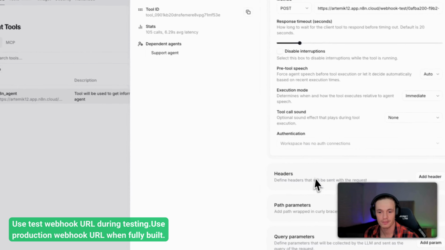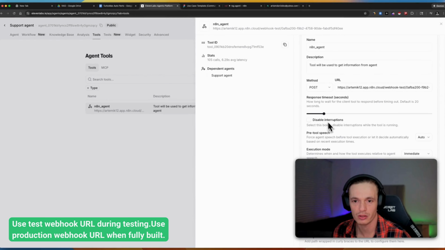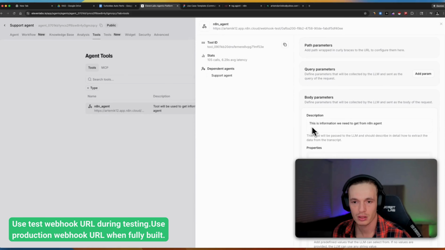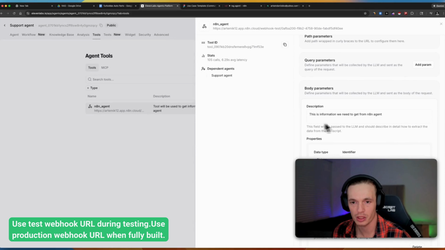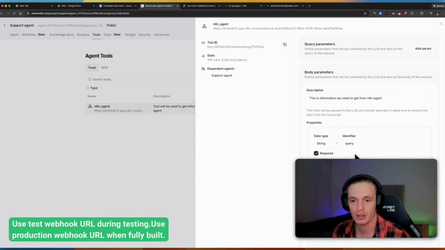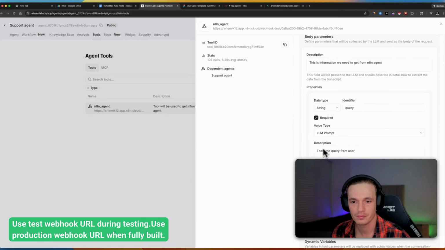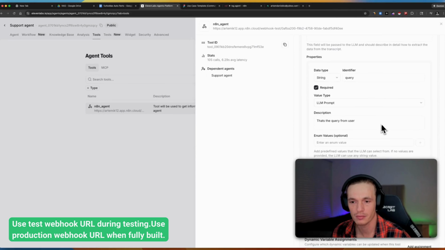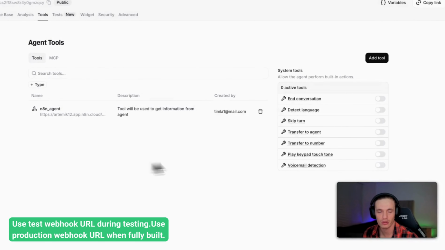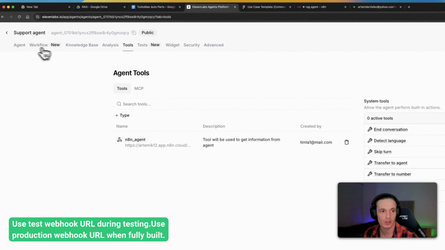Just don't forget that. And what else I did for that tool is, here are the body parameters. That's the actual information we're going to be sending to an n8n agent. It's a description: this is the information we need to get from an n8n agent, and this is the actual parameter the agent will see. Query. That's the description, and it should be required. It should be a string, and that's all for that tool. Just one tool. We don't need anything else here.